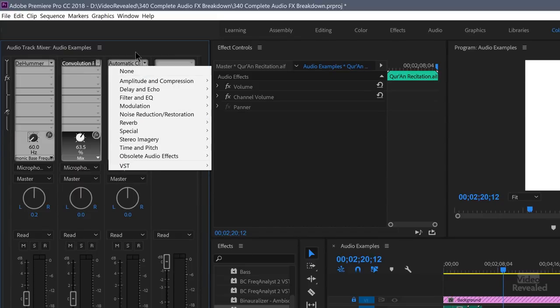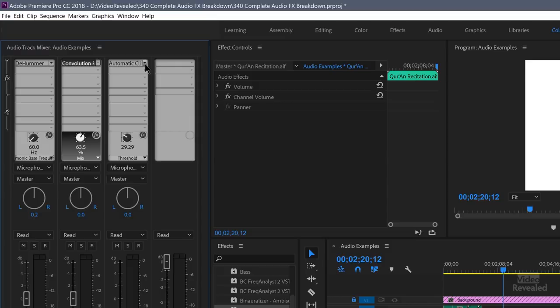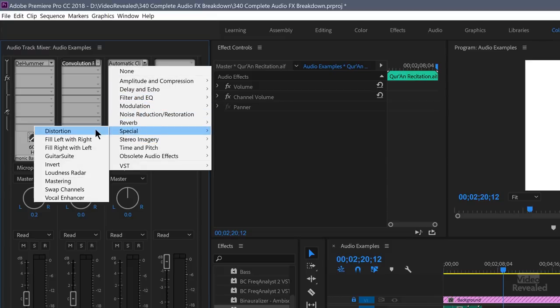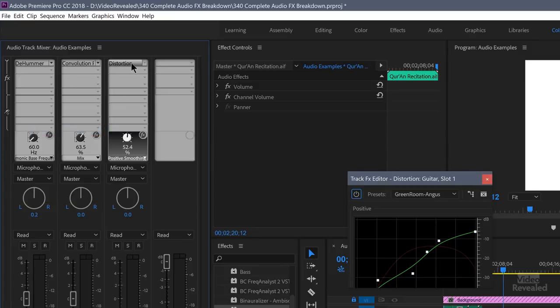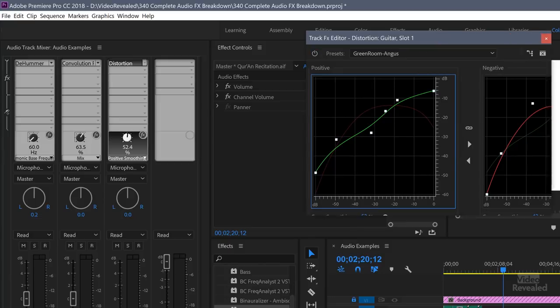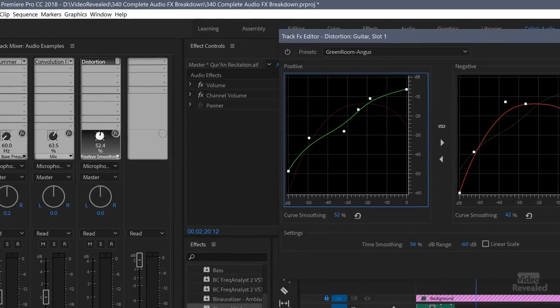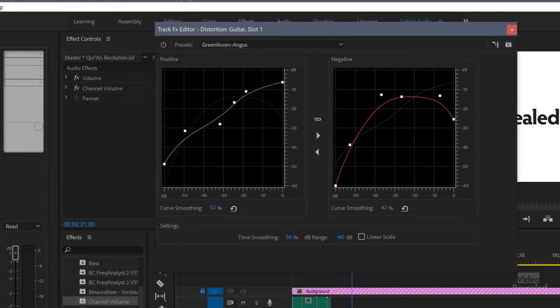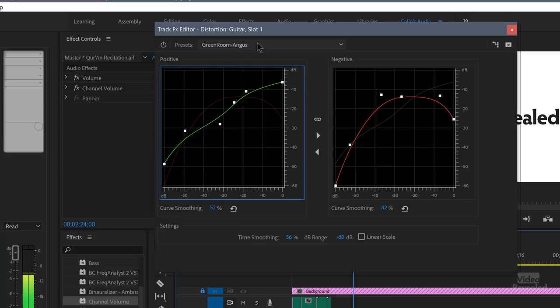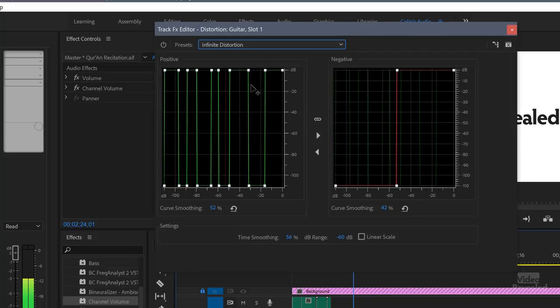Let's go into the guitar one. So there's overall distortion, which is just that. It's adding distortion to a track. And you could do this to a vocal track. It doesn't have to be a guitar track. But you can add infinite distortion. Whoa, that's pretty loud.